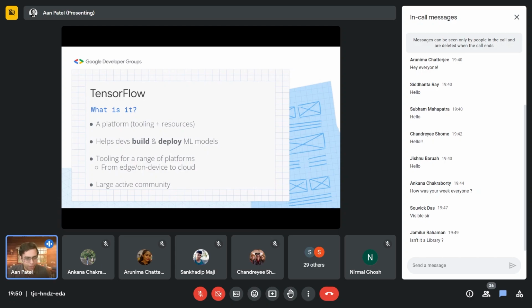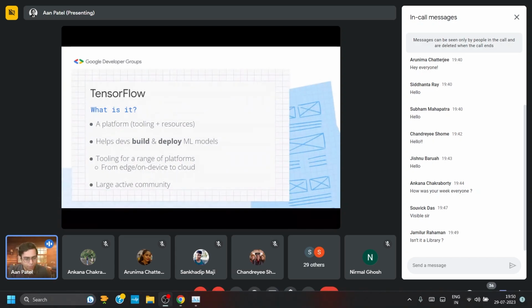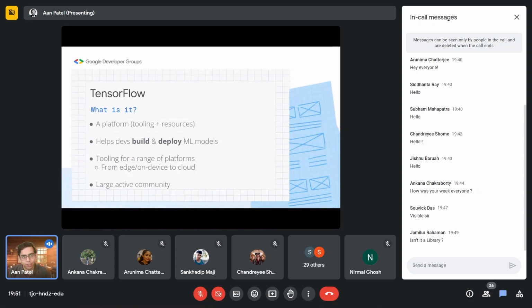And finally, there's a large active community that's backing all of this effort to make developing ML models easier, right? That's the goal of TensorFlow. It wants to make it simple for you to build and deploy ML models. Simple as that. I would pause here for questions, if there are any, around this broad idea of what it's like.